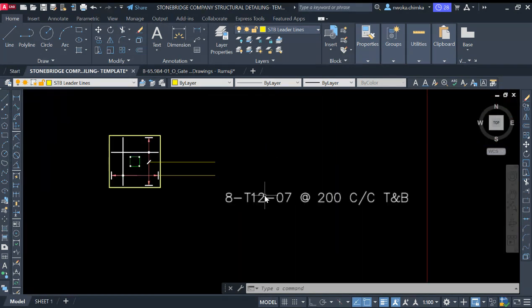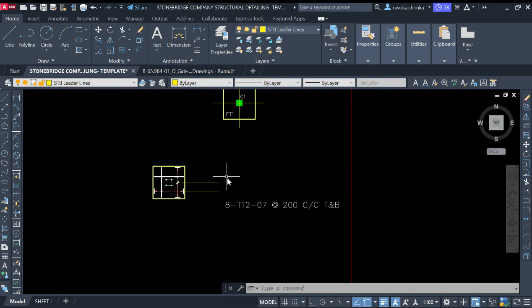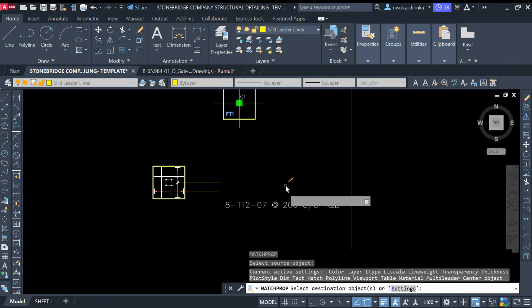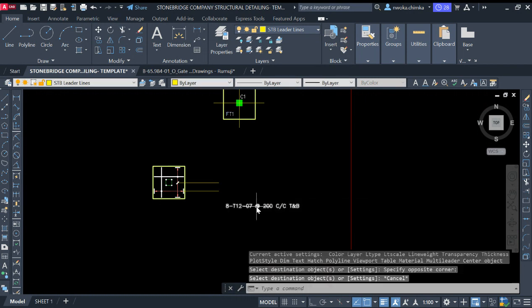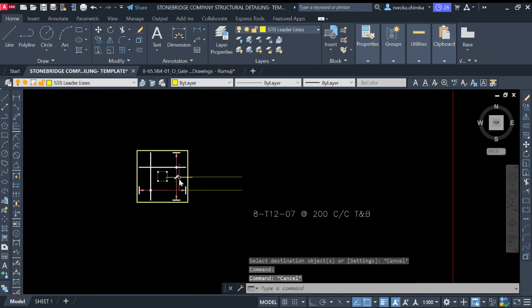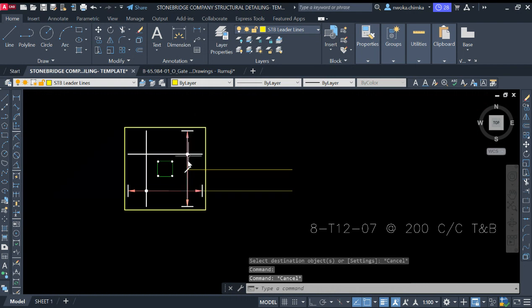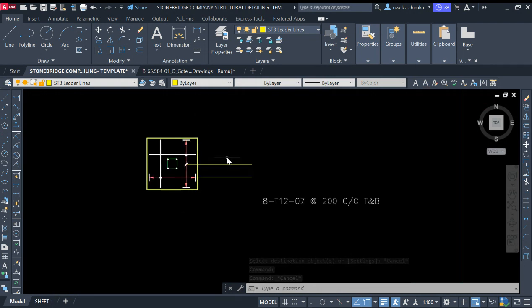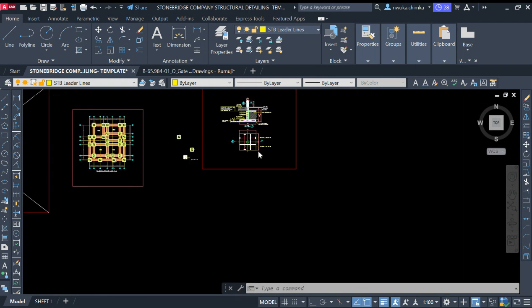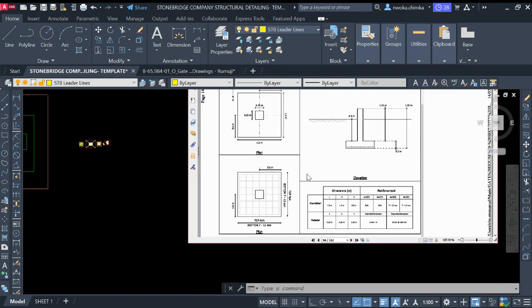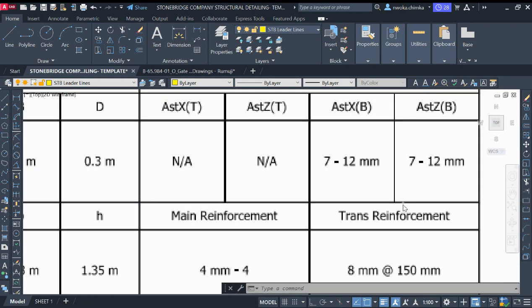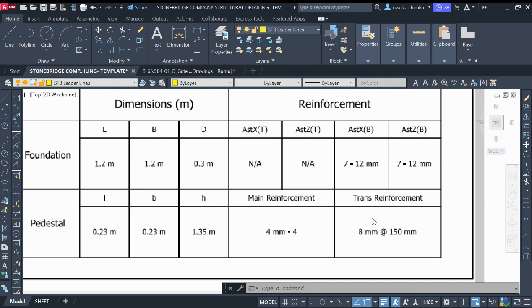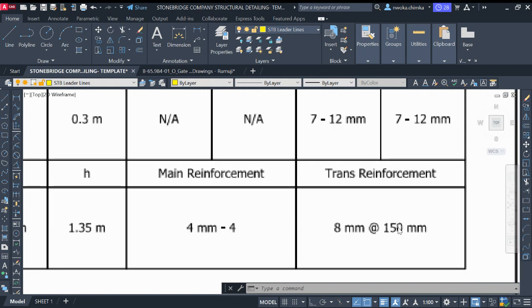Okay, so right now we just go and say match properties. Use this K and match to this. These have now reduced. So right now we will calculate the number of reinforcement we have from our design. The spacing, you can see our design right here, our design report. The spacing of our reinforcement is given to us here as 150 millimeter.